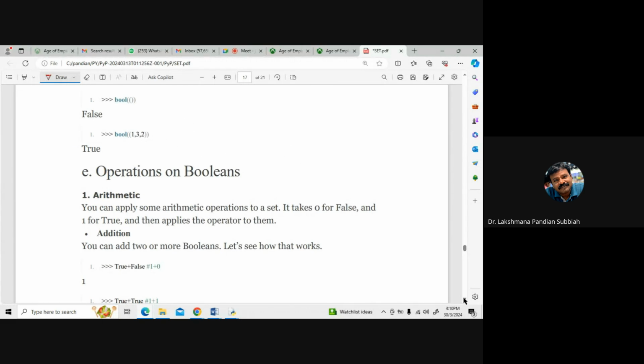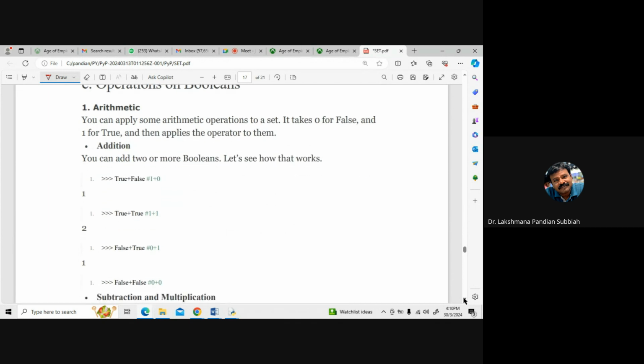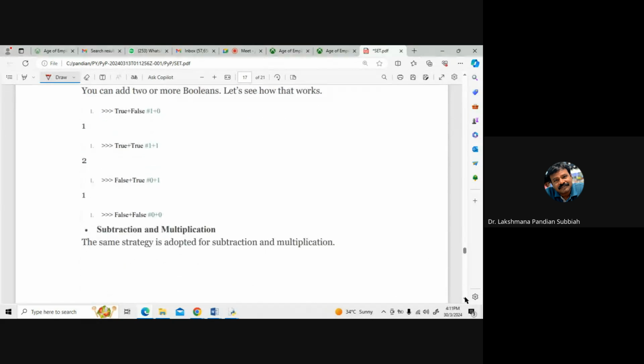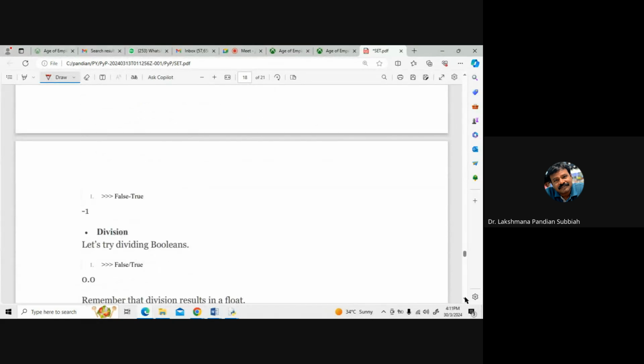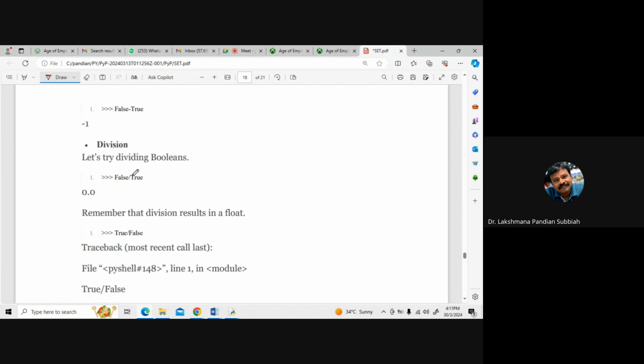So we can do arithmetic operations. True plus false, we get true. True plus true, you can add two Booleans, right? What you get is 2. False plus true is 1. Subtraction and multiplication: false minus true is minus 1. We can have division, false by true: false is 0, by true 1, so we get 0, right?